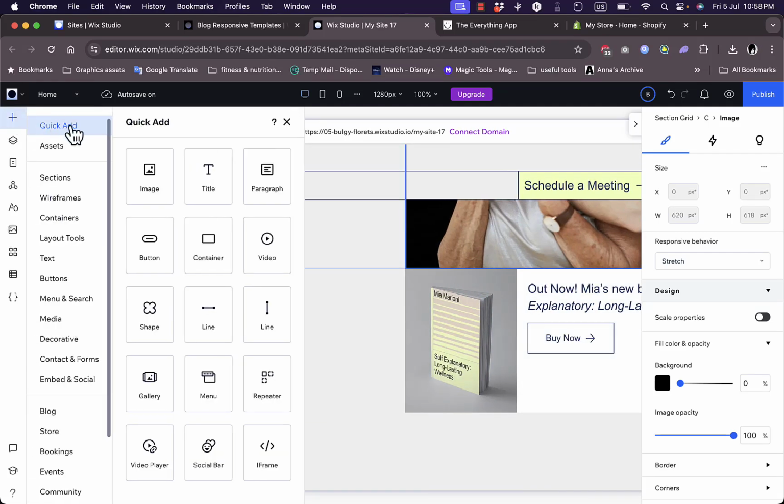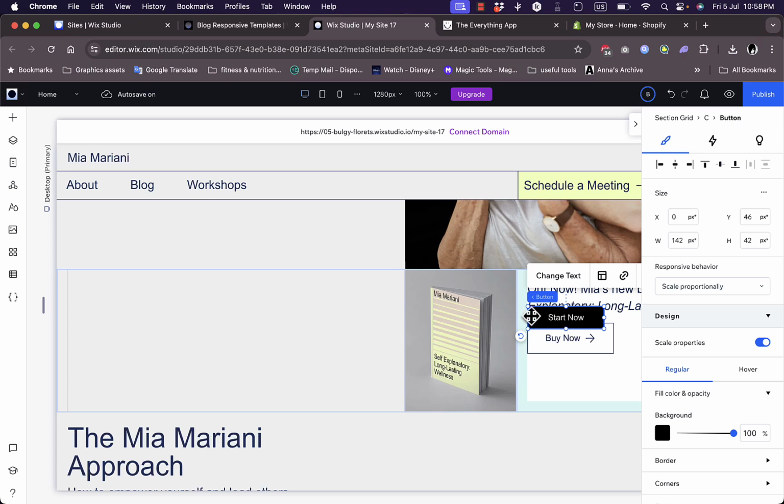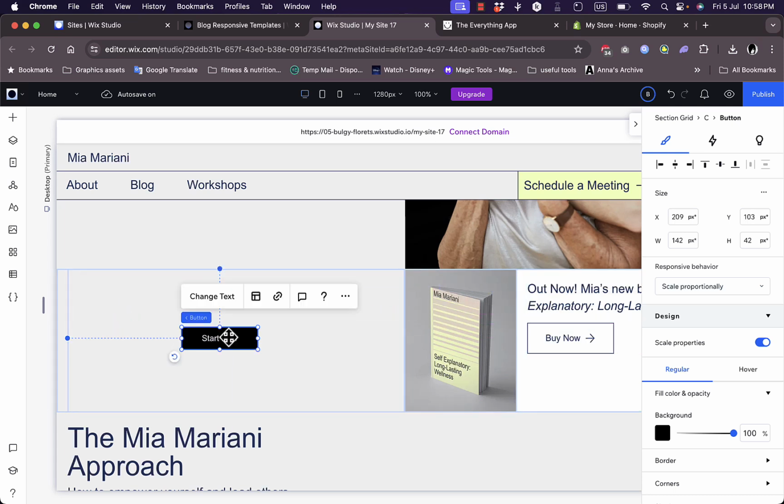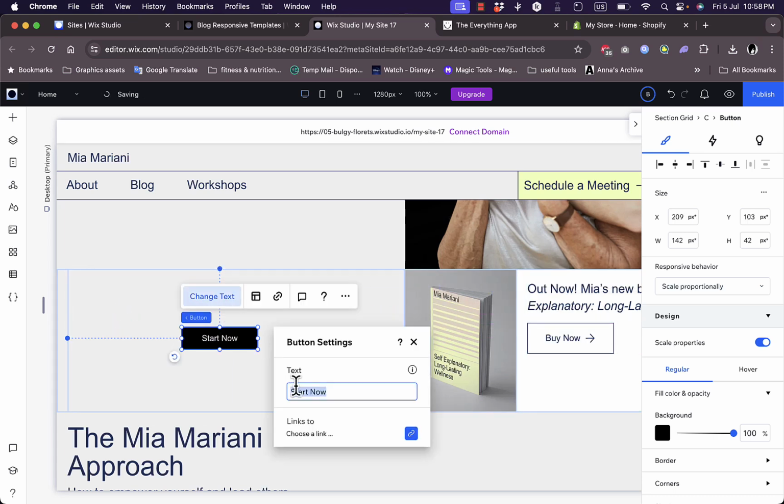So if you click on the plus, you can add elements such as image, text, container, paragraph, button, video, lines, and so on. So let's add a button. Okay, let's drag it here in the empty space. And let's change the text. Let's say click me.